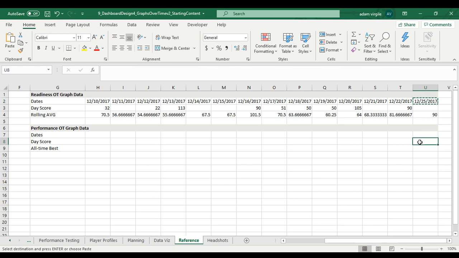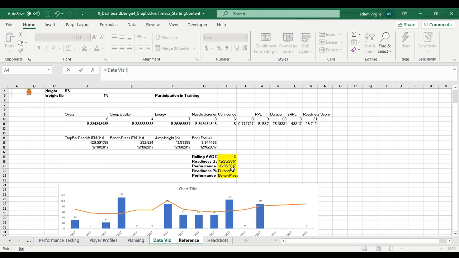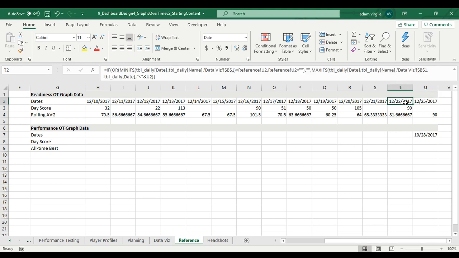Now I'm going to copy it, paste it in the dates row here, and instead of that cell, I'm going to tell it to go to the performance date cell and lock it in with $ signs. Okay. So now we have a maximum date for performance. We have a maximum date for readiness that we pick. Now let's deal with the date formula.